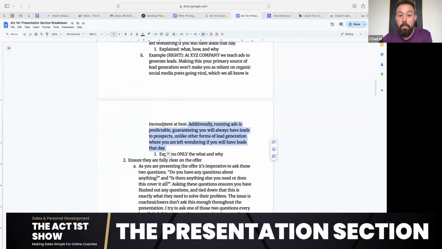All right. Additionally, what they hear is that it's predictable, guaranteeing they're always going to have leads to prospect, unlike other forms of lead generation. So if they're not already running ads and this is a new opportunity for them, they probably are used to inconsistent lead generation. So when they hear that this method is predictable and guarantees that they're always going to have leads to prospect, that probably also speaks to one of their end destinations, which is consistency. Okay, so just a much simpler, better way of describing your program.